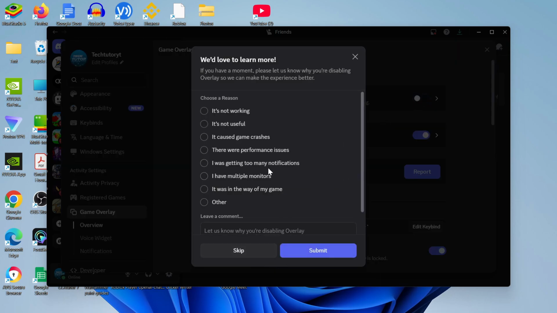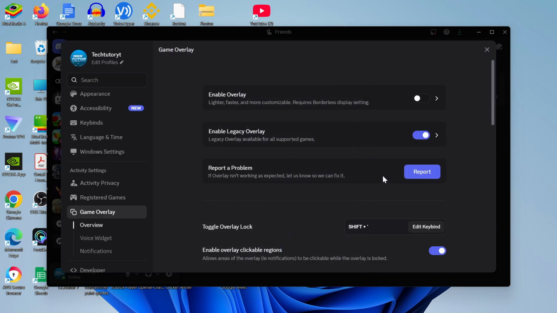It might come up with a feedback window like this, so you can send feedback to let Discord know why you're disabling overlay, or if not, just come and click skip at the bottom. Once you've done that, as you can see, the Discord overlay is now disabled. So that is how to disable Discord overlay.